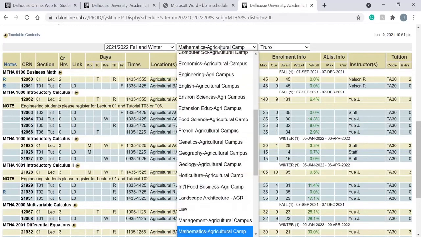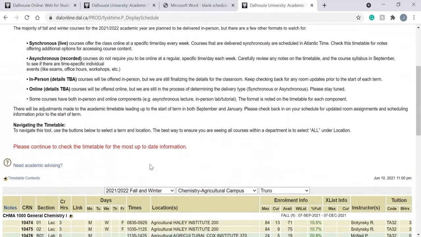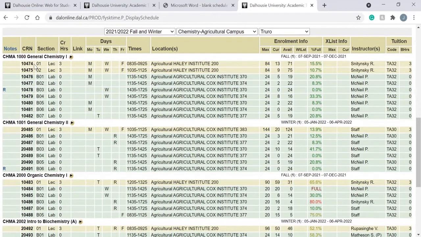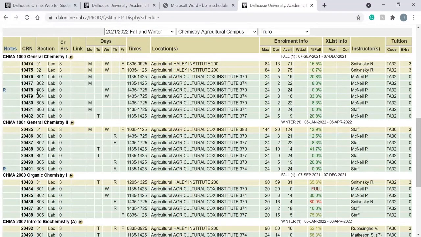And we'll look at one final tip. So we'll go on to the chemistry section. When we're looking at the labs for General Chemistry 1, we see that there's an R by this one. This means it's restricted to certain students. We'll click on that, and we see that this one is restricted for Diploma in Engineering students. This means that Diploma in Engineering students have to register for this one because it's the only lab that fits in your schedule. So we have to pick our Wednesday lab from 2:30 until 5:30. So this is a quick tip, just so you don't get stuck in the wrong lab.